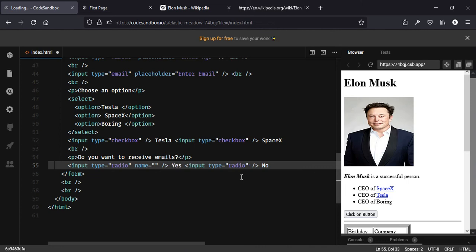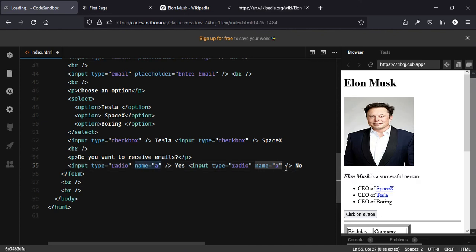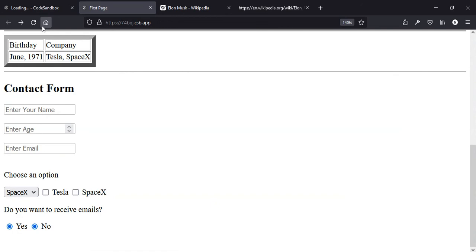Let's just call them, I don't know, A. And let's come here inside the input again, and say name equals A. Both of them should have the same name. Now if I save and go back, refresh, you see I can only choose one, because both have the same name, and HTML has to choose only one. It cannot choose both.